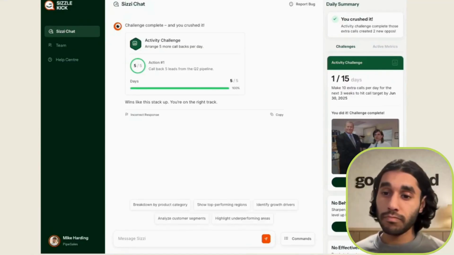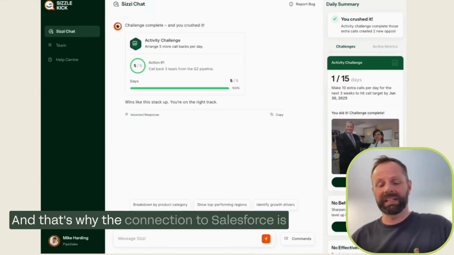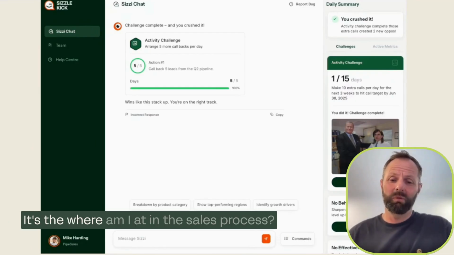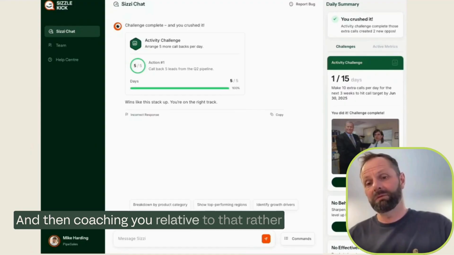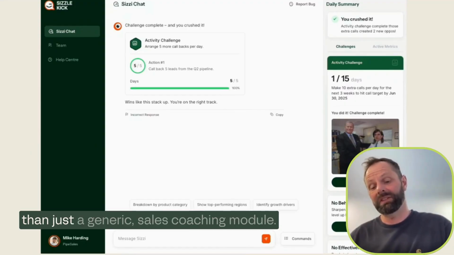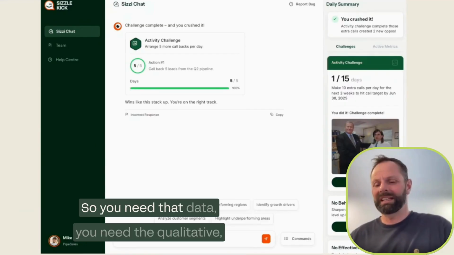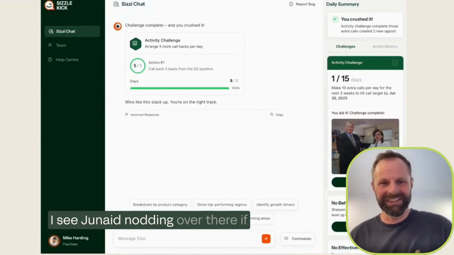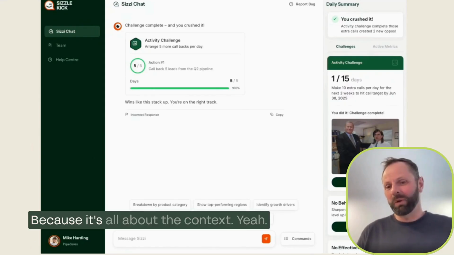I think what's important is, you can go and open up ChatGPT and say, hey, how can I sell more stuff? And it will give you some useful ideas, but it's missing context. And that's why the connection to Salesforce is so important, because the data is the context. It's, where am I in the sales process? What are my metrics? And then coaching you relative to that, rather than just a generic sales coaching module. So you need that data, you need the qualitative stuff, the emails, you need the call transcripts. I see Junaid nodding over there. We had fun pulling those in, because it's all about the context.